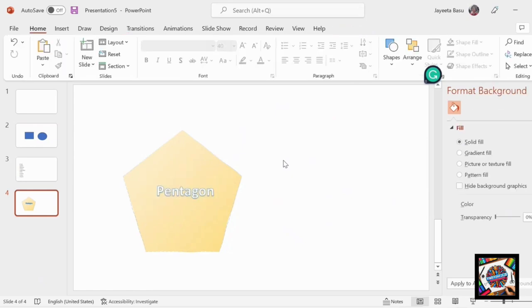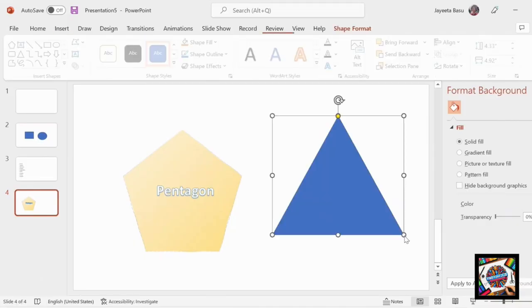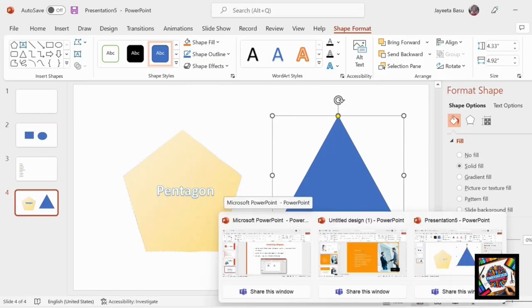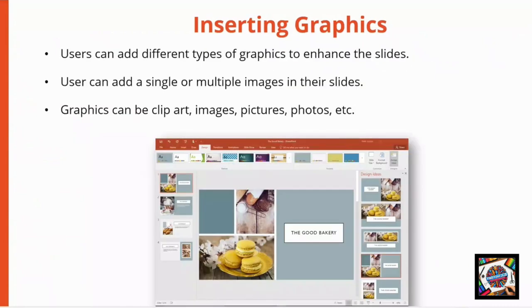Now you see, you can do so many things with the shapes. You just have to go insert, go to shapes, add any shapes and change their color, change the text, add text in between. You have so many options to play with, right? So this is all about inserting shapes. Now we will talk about inserting graphics.